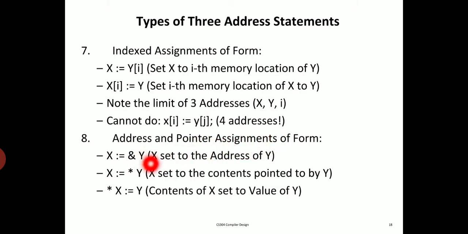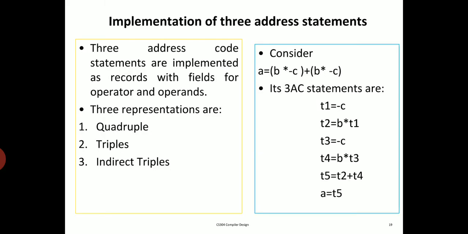Address and pointer assignments. x equal to ampersand y, that is x is set to the address of y. x is equal to star y, x is set to the contents pointed to by y. Star x equal to y means the contents of x are set to the value of y. So 8 different types of three-address statements are possible. Then how can this be implemented? Three-address statements are implemented as records with fields for operators and operands.